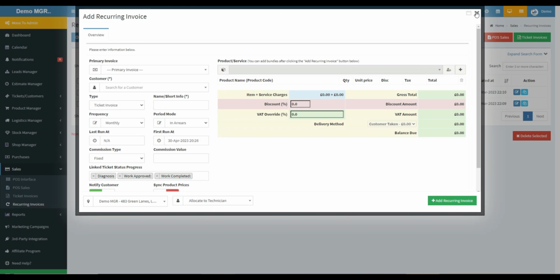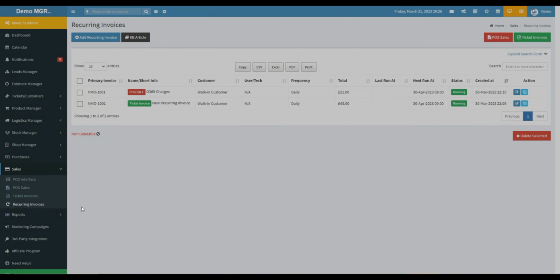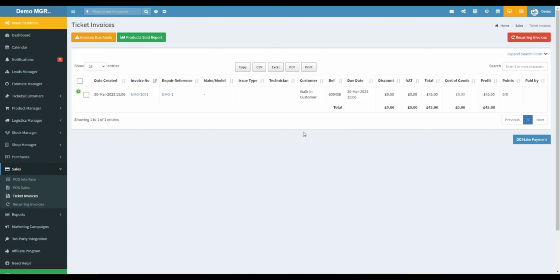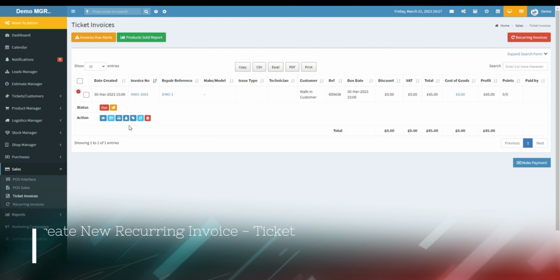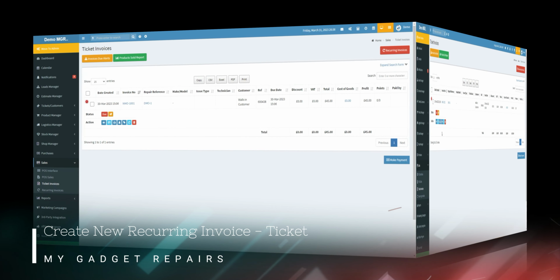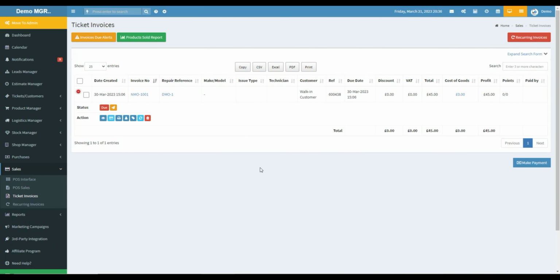It all depends on if you already have an invoice or not, and if you do, then you might as well start the process via the ticket invoices or POS sale. This way is much quicker because the system knows the customer information and the line items. Let's start with creating recurring invoices via the ticket invoices, POS sales interface.